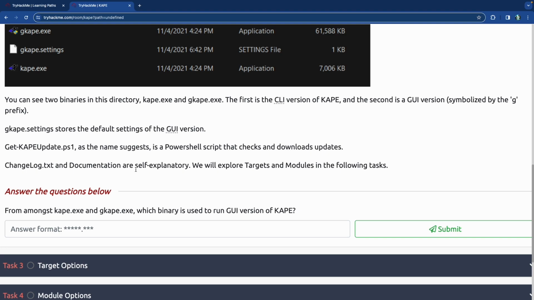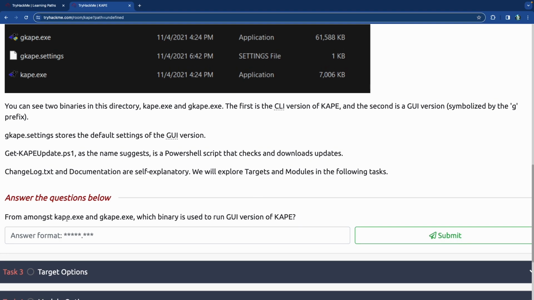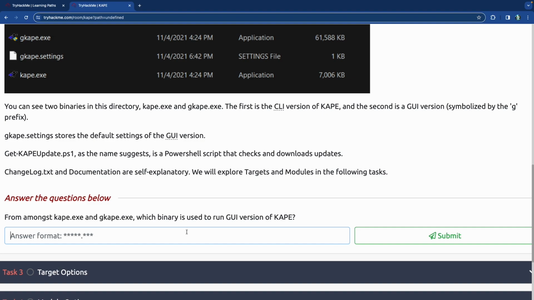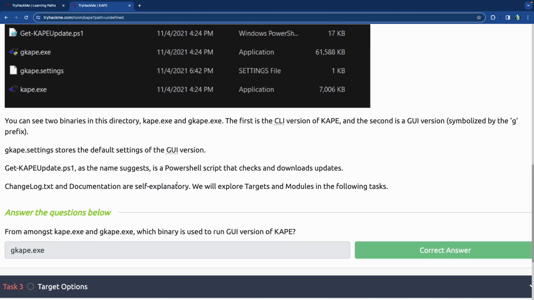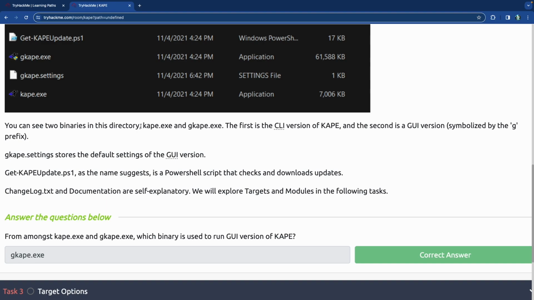So the first question says, from amongst kape.exe and gkape.exe, which binary is used to run a GUI version of KAPE? And I'm going to say gkape.exe, for the graphic one. And there's that. Simple enough and easy enough. Right here it also gives us the details, right? There's these two. The first is the CLI version, and the second is the GUI version, symbolized by the G.